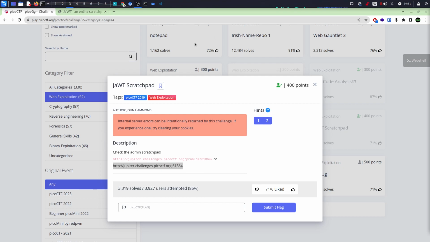Today we're doing a challenge from picoCTF 2019, which is called JaWT, or I guess JaWT Scratchpad. By the name, I hope some of you might already understand what's required, but if not, that's completely fine. Just remove the little A and it says JWT. JWT talks about JSON Web Tokens, but let's jump into the website first.